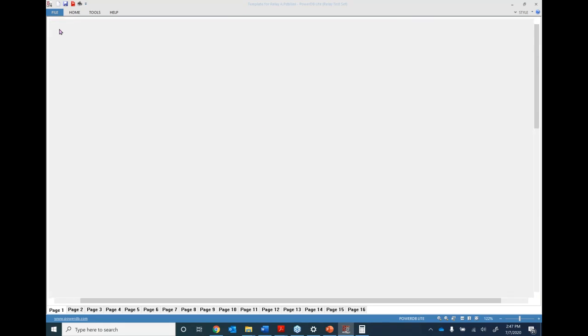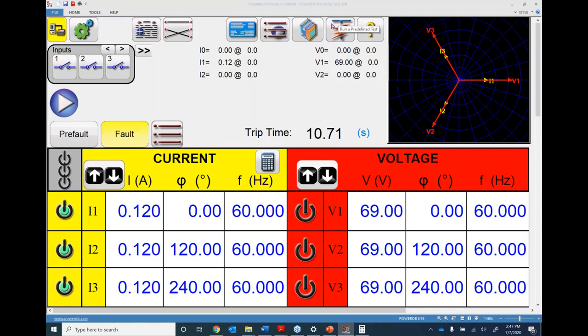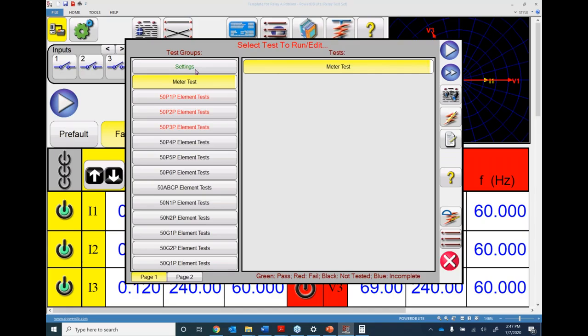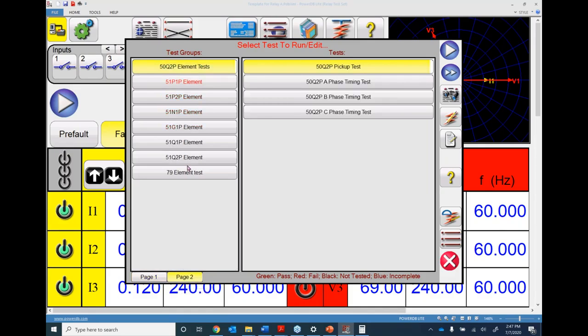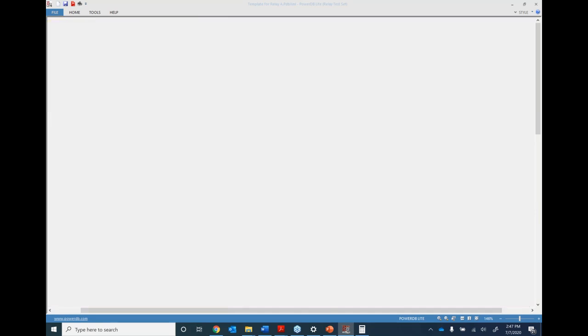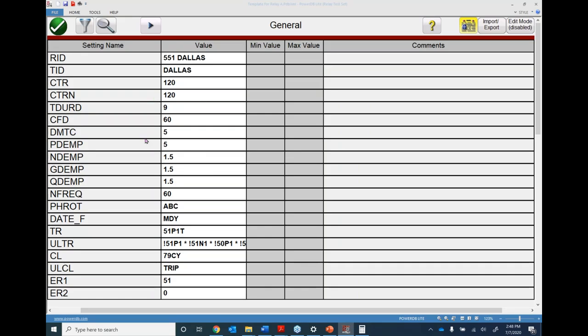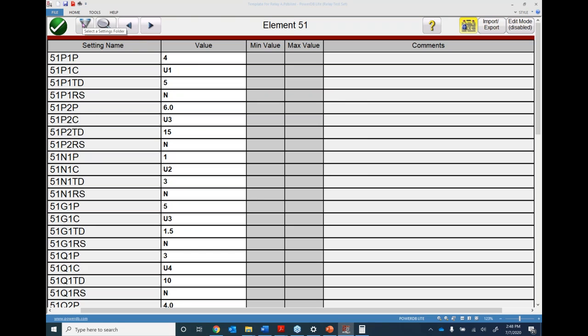Once you navigate back to the home screen, you would see that in the test plan area all these tests are displayed now, because we opened a template that already has all these tests available for you to run. And these tests are enabled or disabled based on the settings that are present in this particular setting screen. So these settings are similar to what you would see on the relay software itself. You can navigate back and forth between different elements or different groups using these options here.